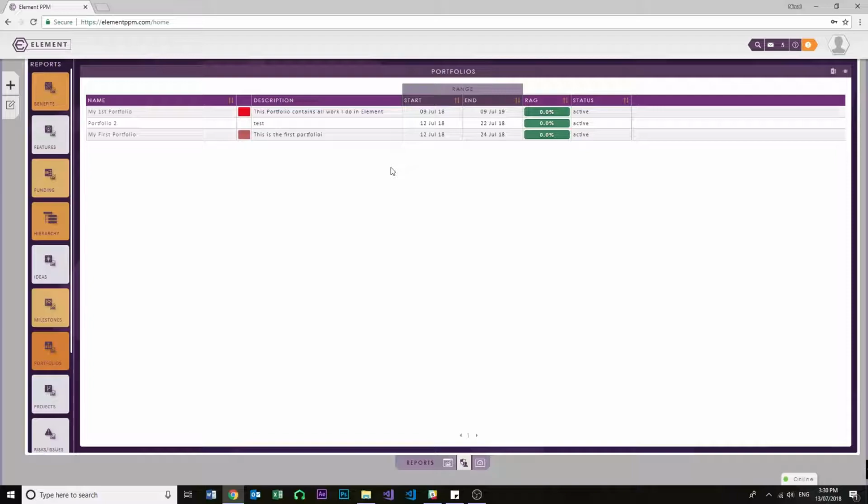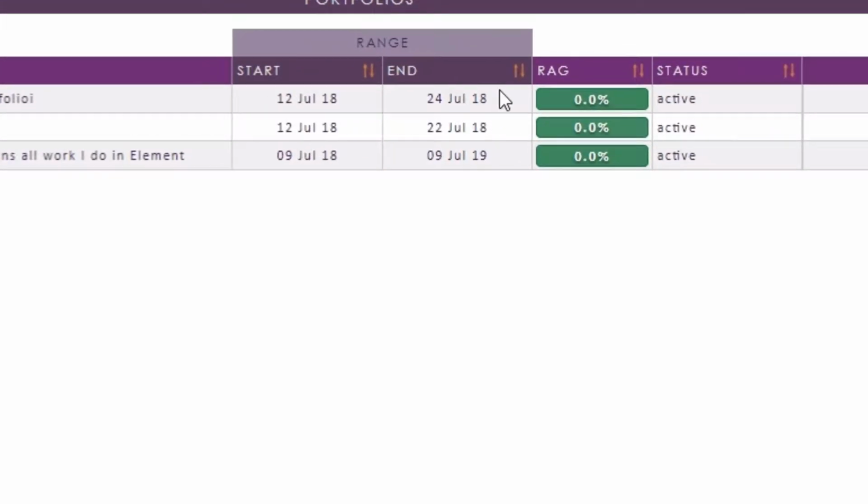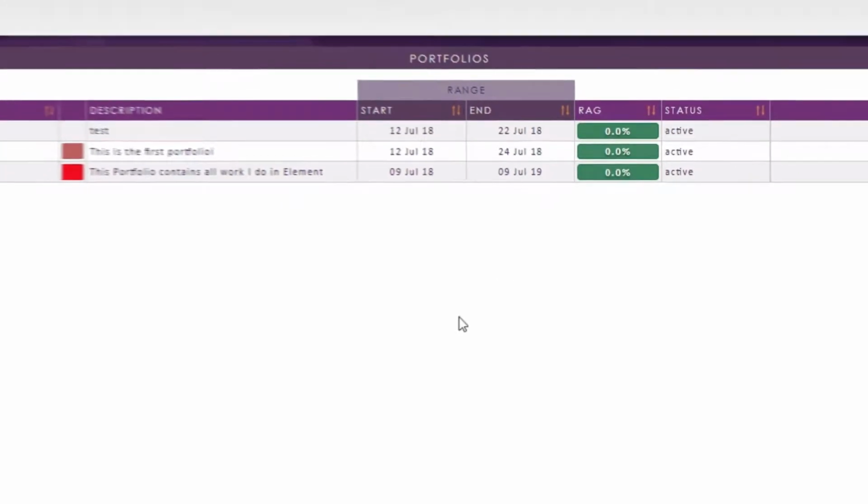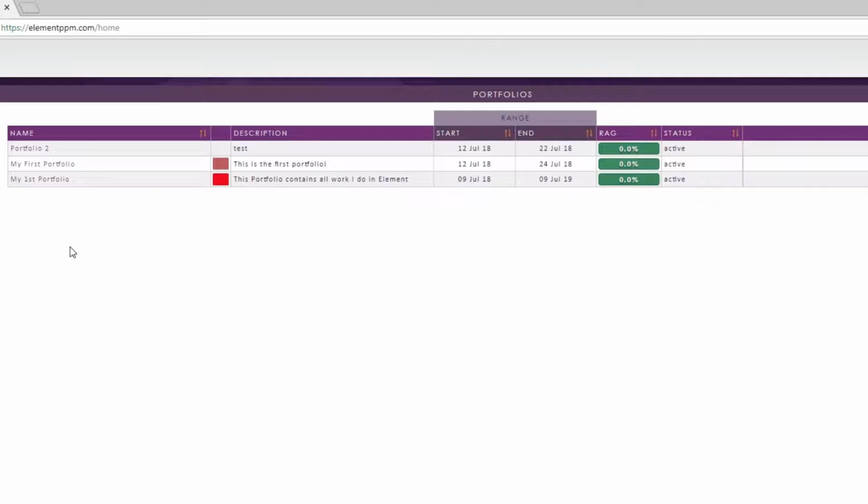You can also start to filter some of the rows in your portfolio report. If I wanted to view my portfolios filtered by end date, I can select the icon in the end field, and you will see that now my portfolios are arranged by the latest end date to the nearest end date. And if I wanted to change it back by start date, I can do the same thing.